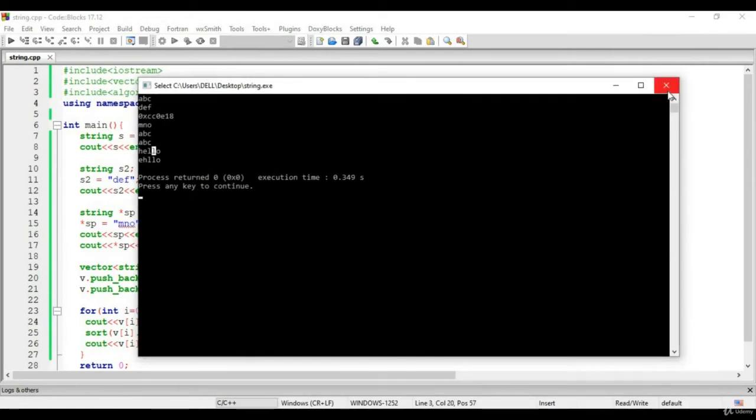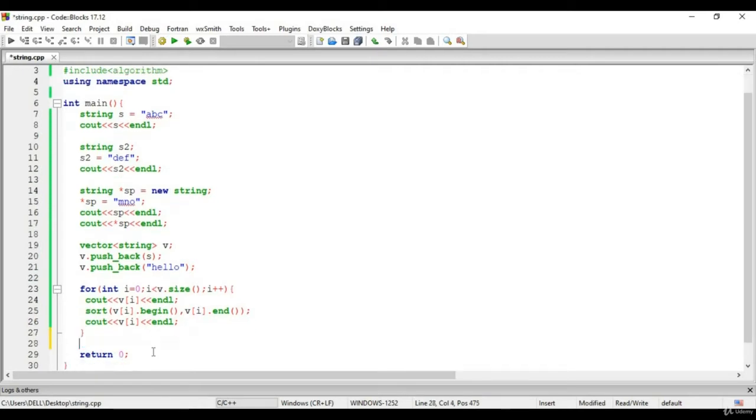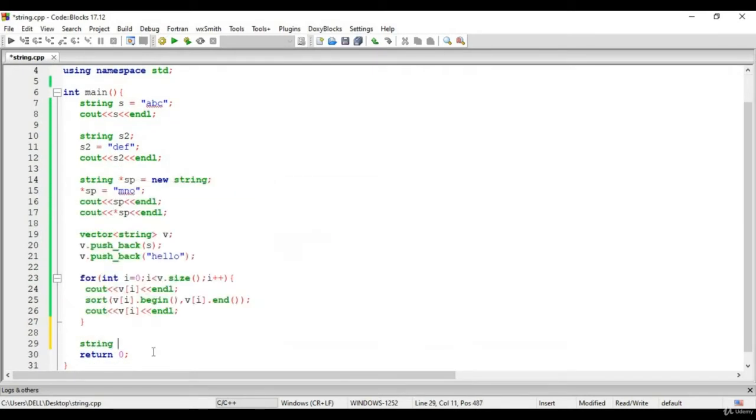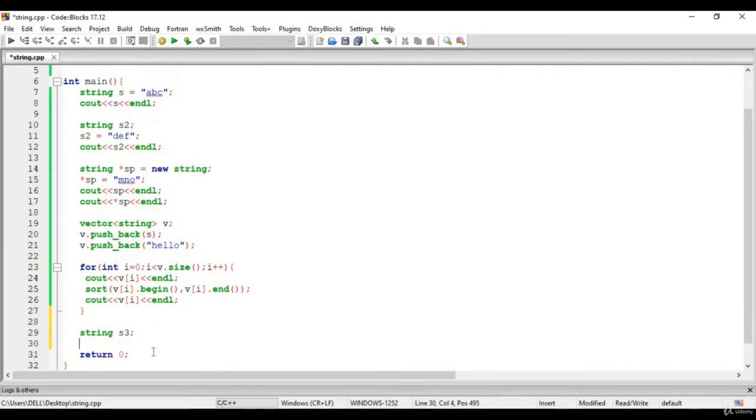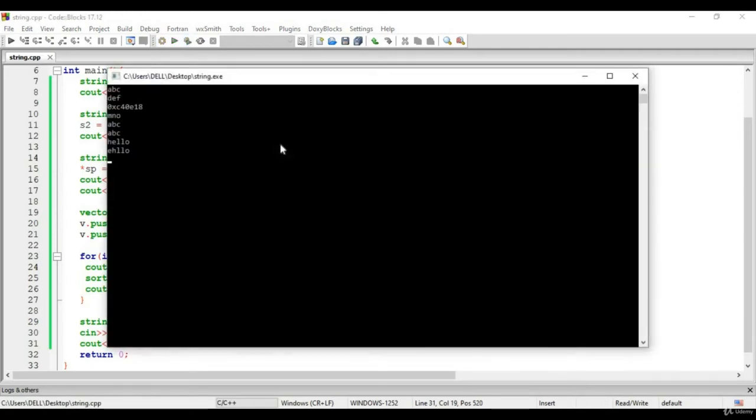Now let's see some more functions of string. We can take input. For taking input, let us create one more string, string S3. We can take input in S3, and let us also print S3. It is waiting for my input. Let's say the input is coding and the output is coding.